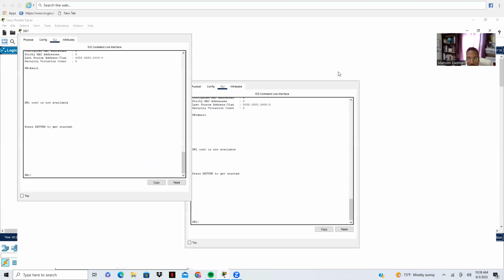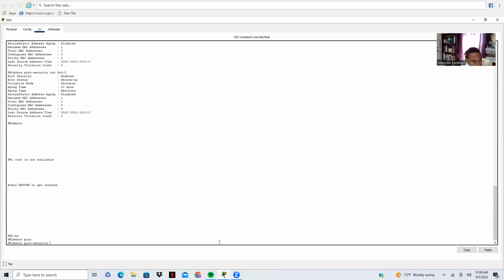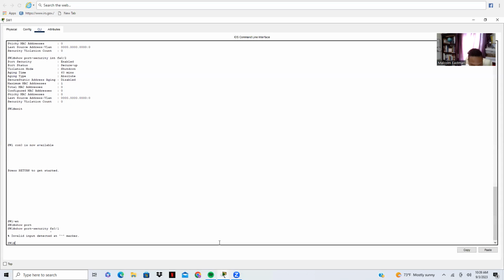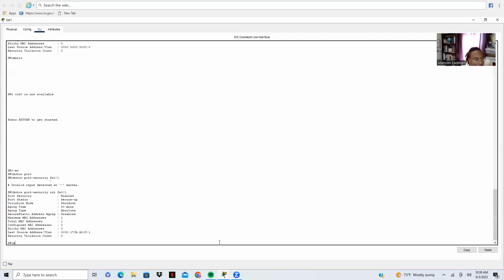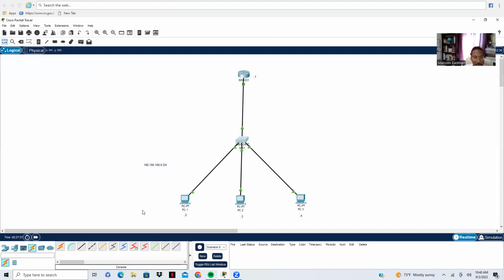Now I'm going to go back into the switch, and I want to take a look and see what port security says now. And I'm going to do FastEthernet 0/1. Okay, so now, since I communicated to the router with port security enabled, it's now showing me a MAC address and the VLAN that it's associated to. And now it also says total MAC addresses is 1.